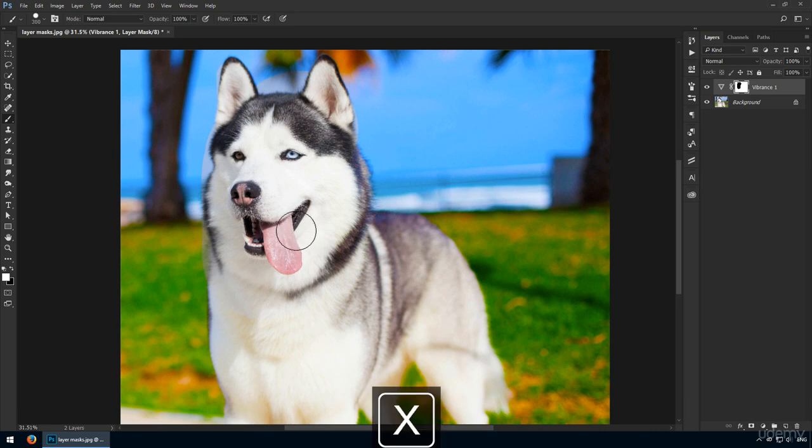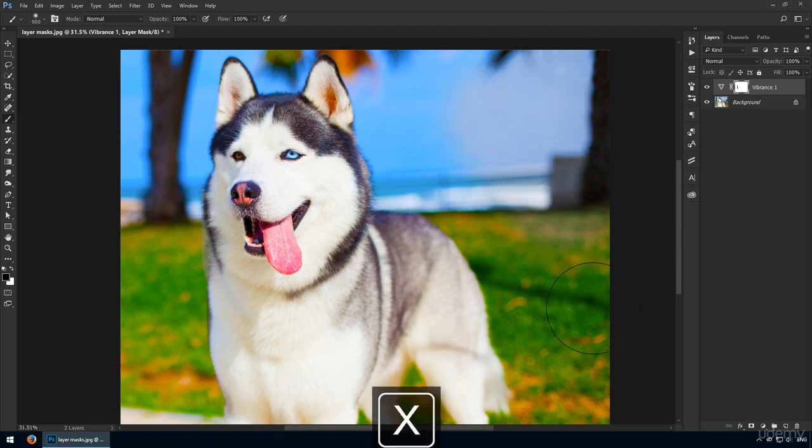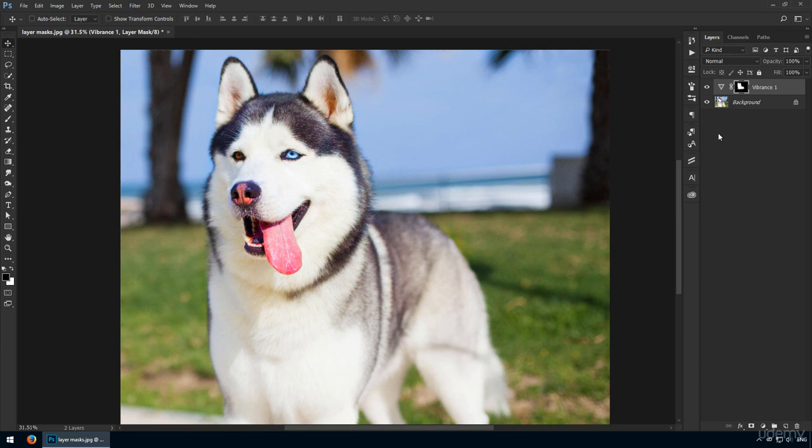If I want the opposite effect, I'll use X to flip my colors and I'll paint with white over this area. Now I'll wash away everything else by painting with a generous black brush. As I brush away, you can see the results. You get all these features while still maintaining your original pixels intact. These are layer masks and they're spectacular. Let's continue in a new lecture.